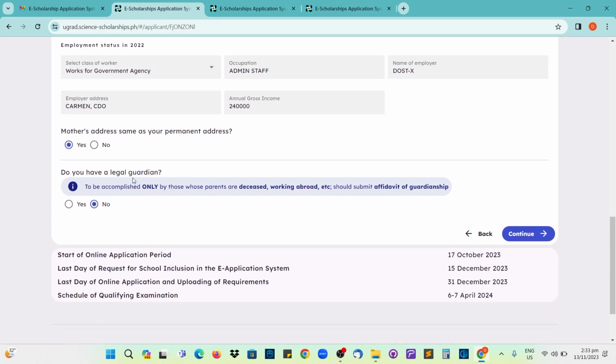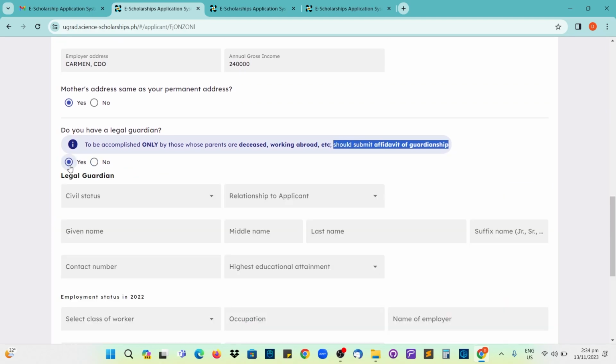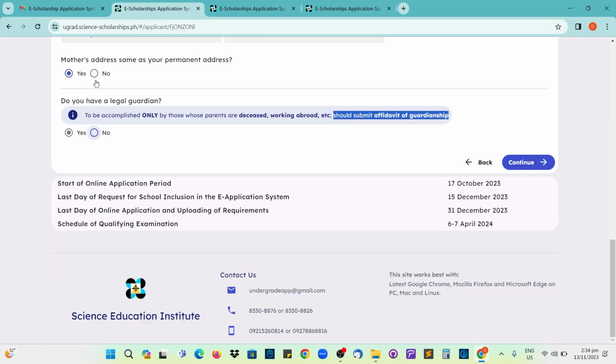Do you have a legal guardian? So, sasagutan nyo lang po ng yes itong part na to, no? To be accomplished only by those whose parents are deceased or working abroad. Ayan po. Tapos, pag may ilalagay po kayo na legal guardian, you should submit an affidavit of guardianship. Pag yes po yung sagot nyo dito, provide nyo lang po yung details ng inyong legal guardian. Pag wala naman po, just click no.